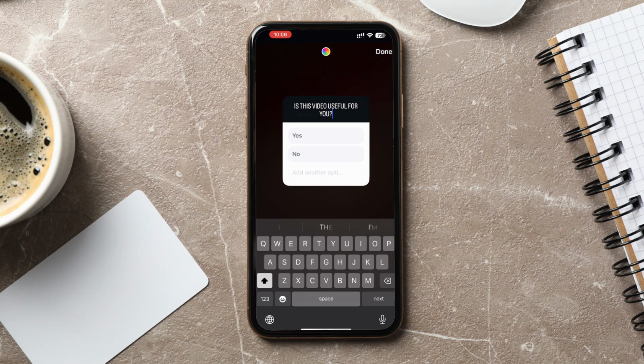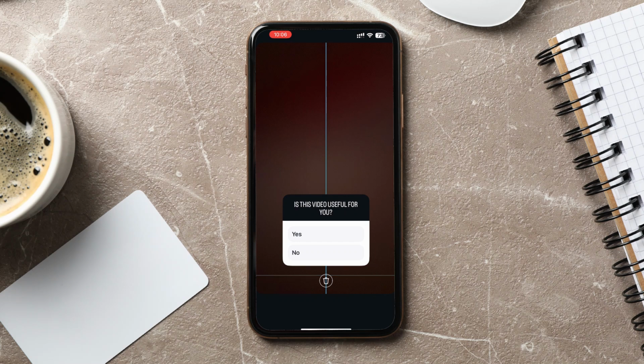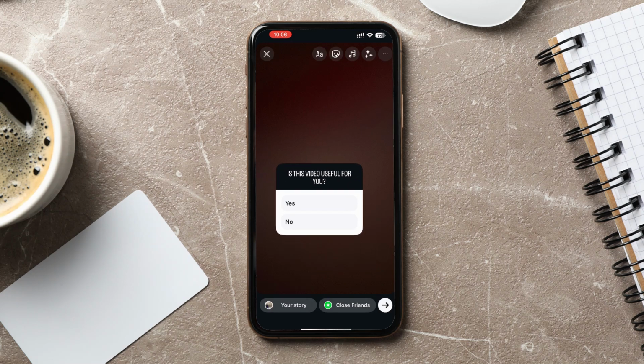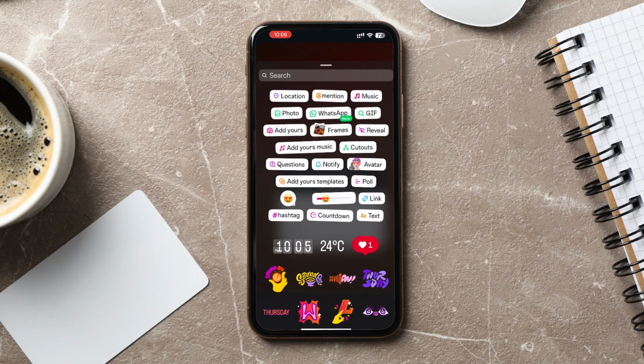Type in your question, then add response options. You can customize them however you like. Once you're finished, tap Done at the top right. You can move and resize the poll on your story by dragging it around. You can also add more edits such as text, stickers, or drawings.